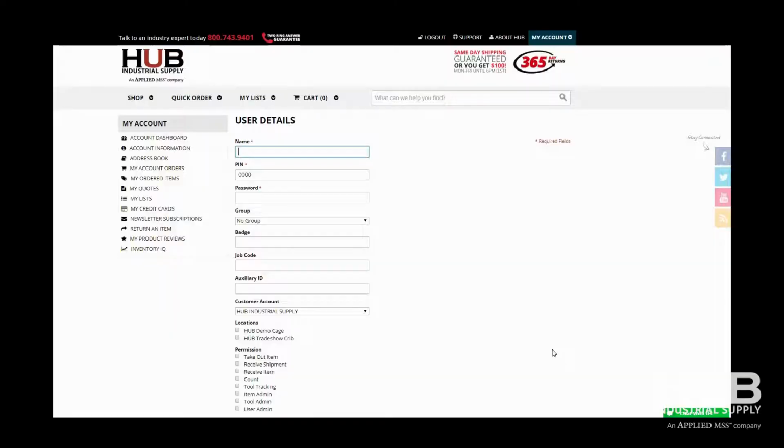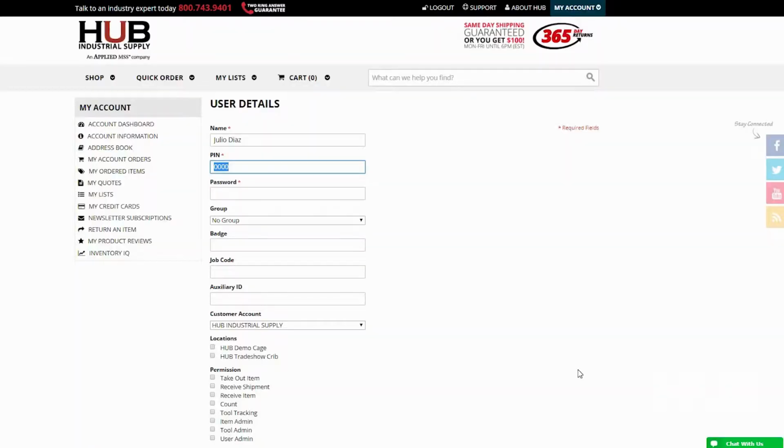First, we have the name. This is a required field. Next is the PIN number. The PIN number is a required field. This is essentially the user's user ID or user identification. This is 4 digits numeric, and that is required.